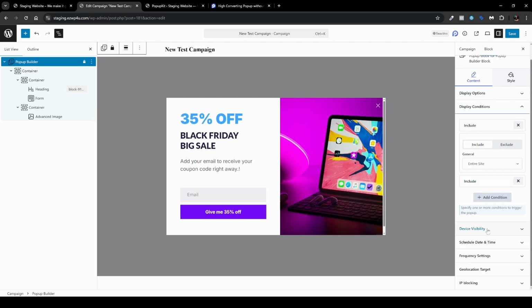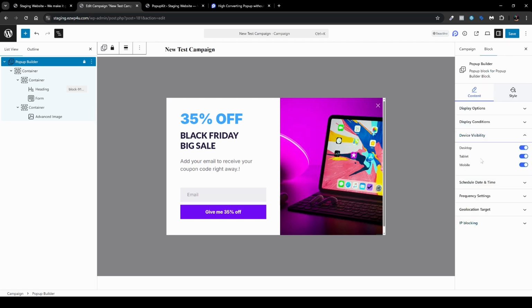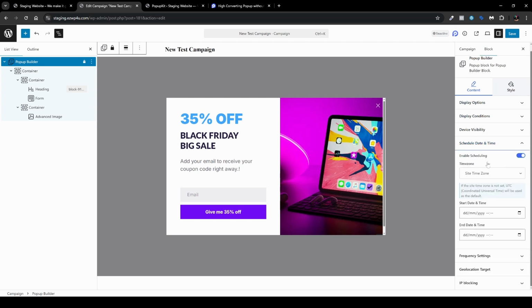And the same goes if we head over to our device visibility. We can see here we can enable or disable the pop-up depending on the device, whether it's on desktop, tablet, or mobile. And here we can also schedule the date and time of the pop-up. So enabling that, we can see here under the time zone, we can choose whether it's going to be decided by the site time zone, which you'll be able to configure over in the settings of your website.